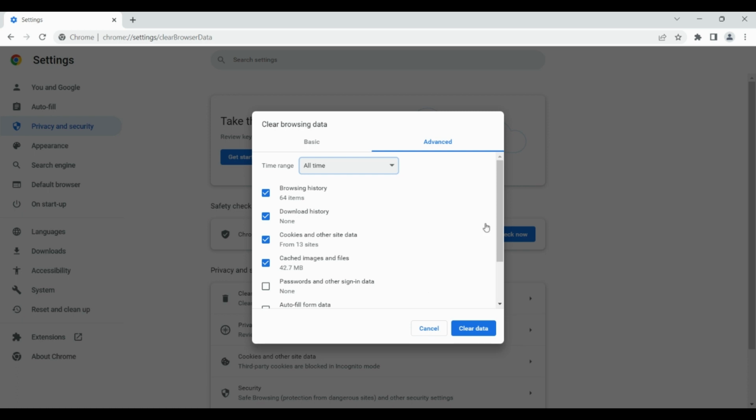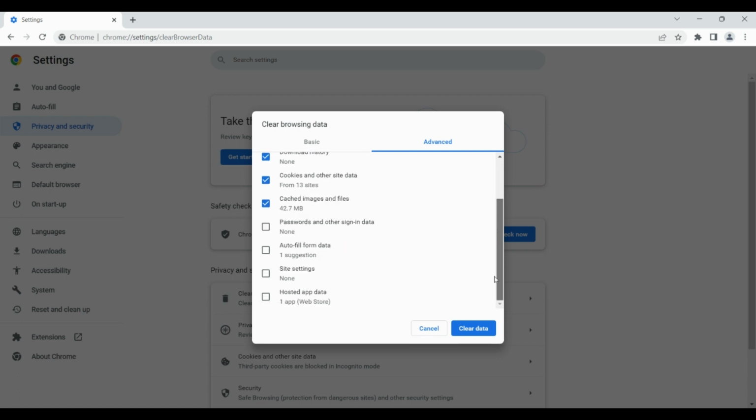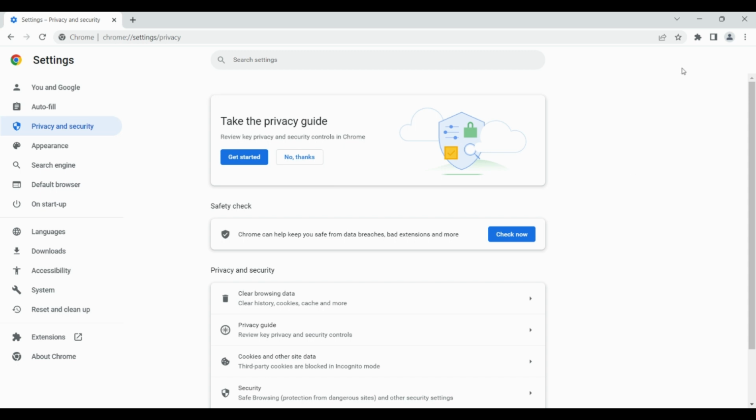After that, I'll have to check these boxes, these four boxes, and then click on clear data. Once I click on clear data, I'll have to close my entire browser and then open it again.